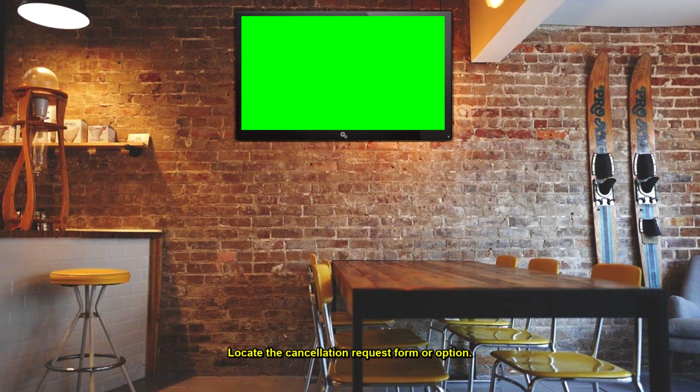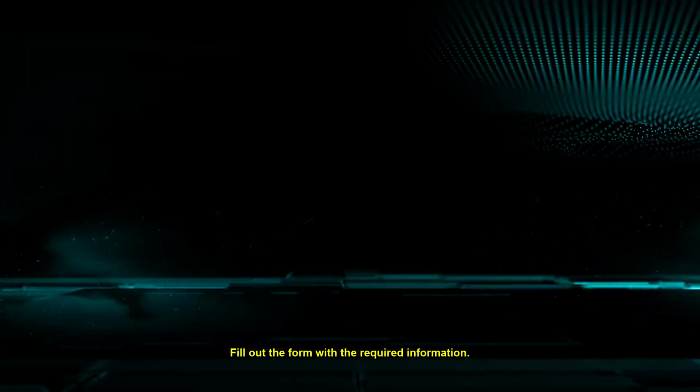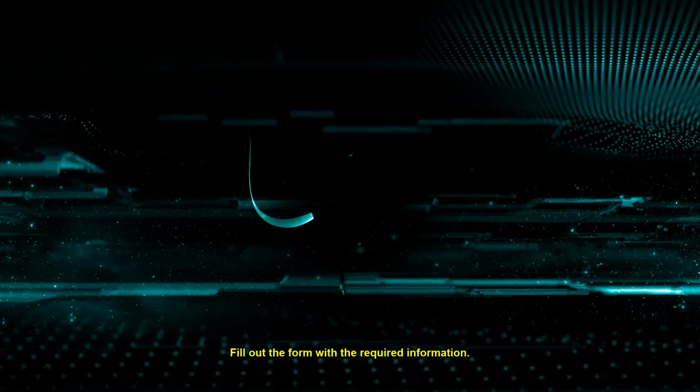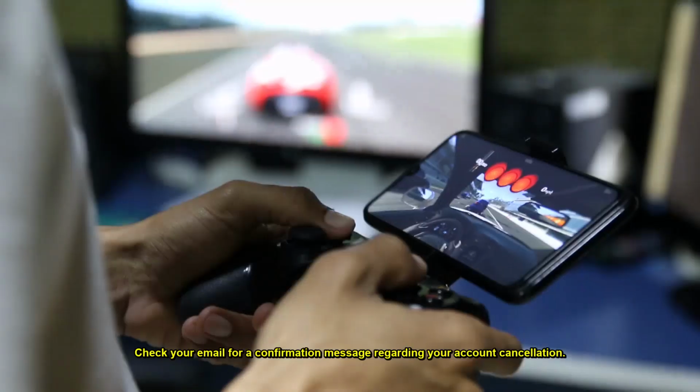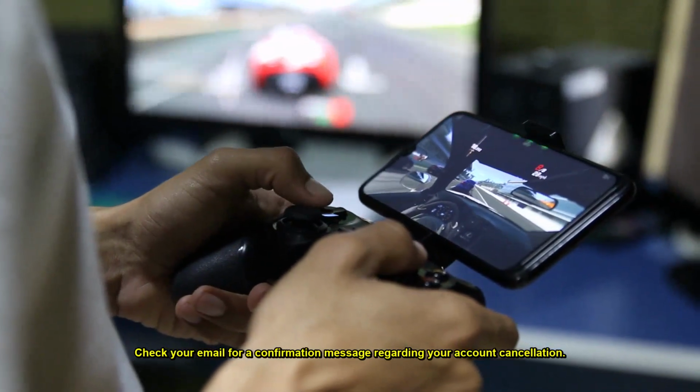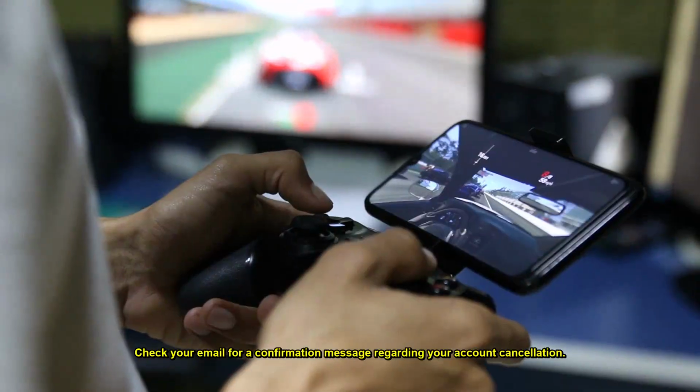Locate the cancellation request form or option. Fill out the form with the required information. Submit the cancellation request. Check your email for a confirmation message regarding your account cancellation.